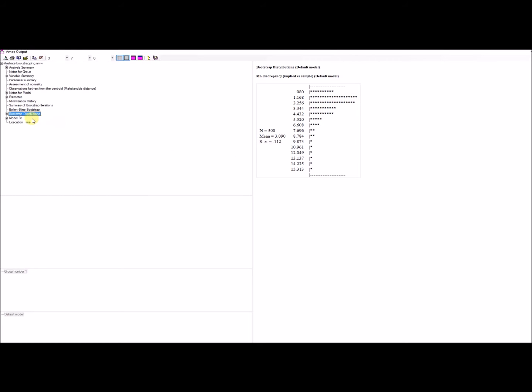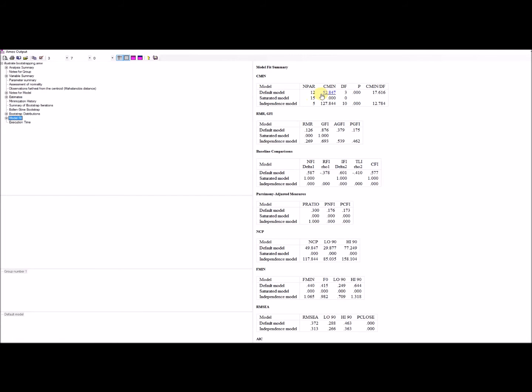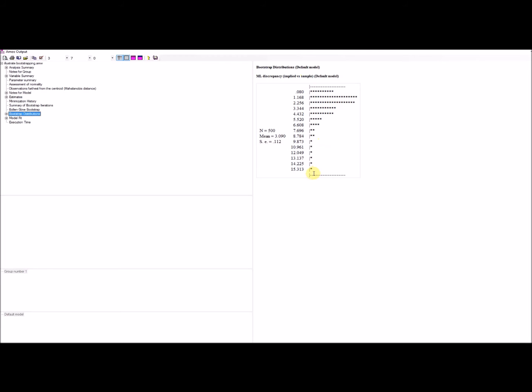So at any rate, the chi-square from our sample data is 52.847, and you can see right here that 52.847 is going to fall up here in the upper tail of the sampling distribution. So basically, visually you can see that that's indicating that our model is not fitting our data particularly well.